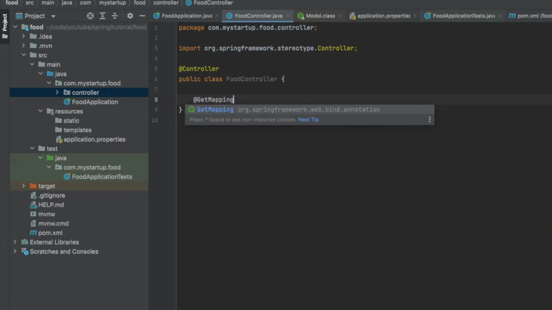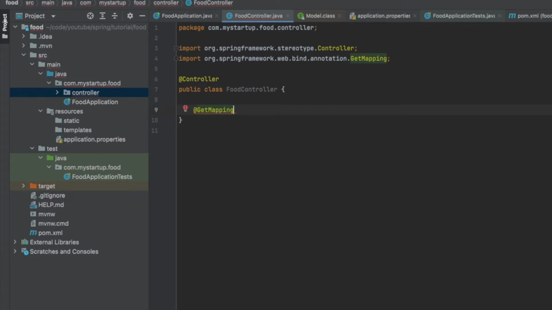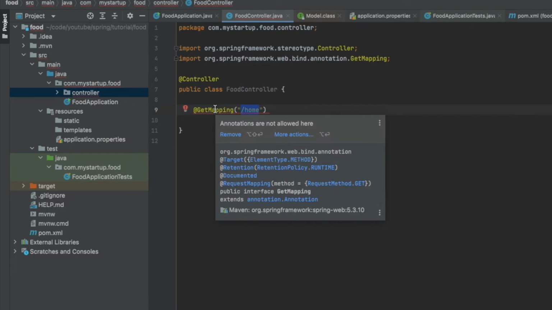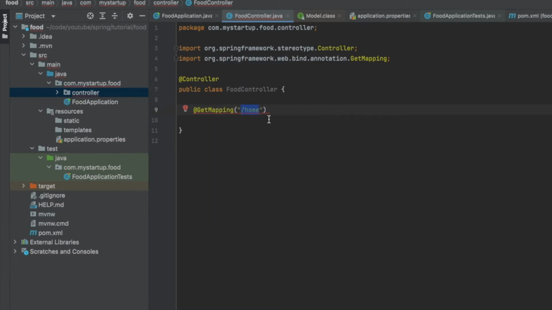Get mapping. For the get request, you have to use this get mapping. I will say home. When clients, your React application, Angular application, or our HTML, send a get request to this address, we are going to trigger this method.